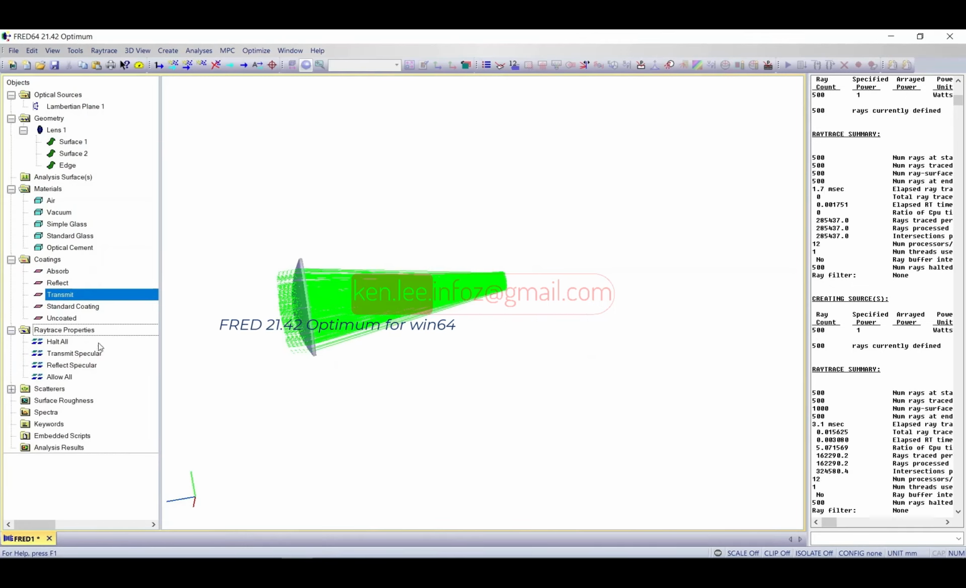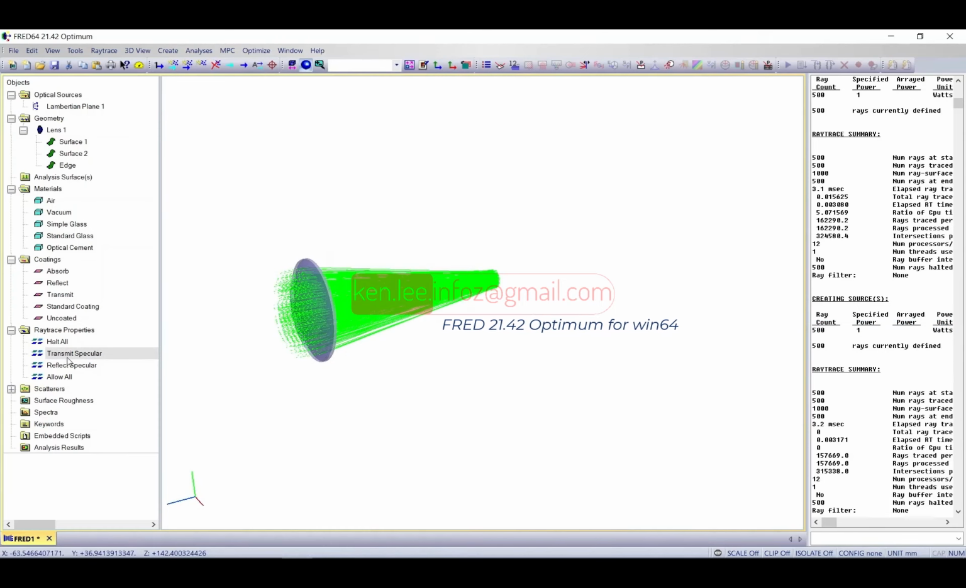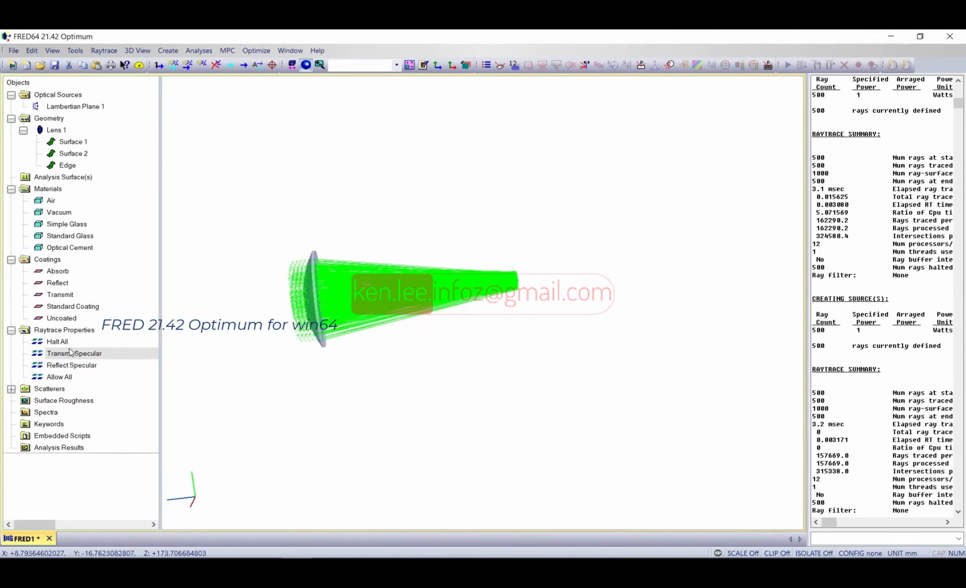And then one more thing which is important to define is the ray trace properties. You have to tell the program what you want to consider with this object. If you have a surface which is partially reflecting and partially transmitting, then you can say, I want to have both, so allow all, or I just want to see what it transmits. So I will just put transmit on it. I think lenses come already with this set up at the beginning, but if you have a new object, it's always default. You define a material, a coating, and a ray trace property for it.